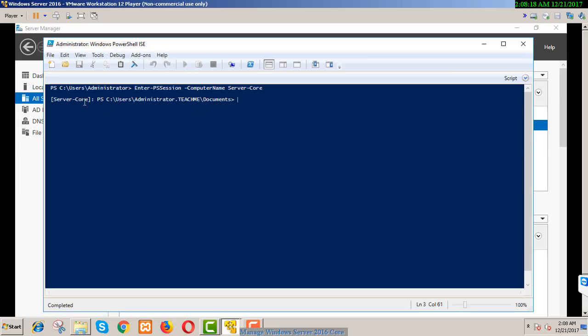Before we install a role or a feature in PowerShell, it is called a Windows feature. PowerShell doesn't differentiate between feature and role separately, it is all the same.